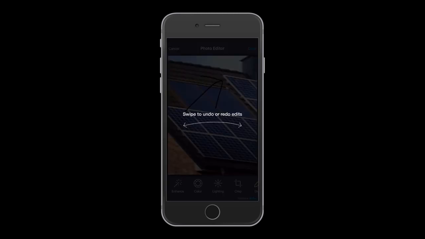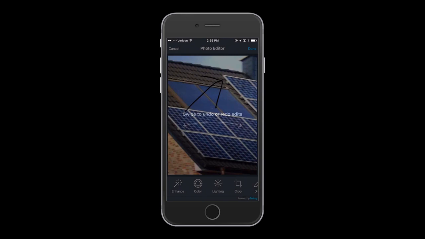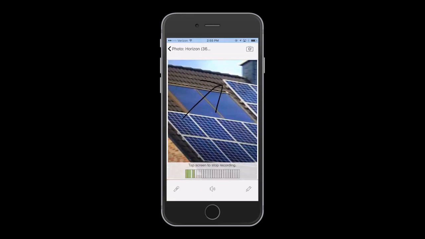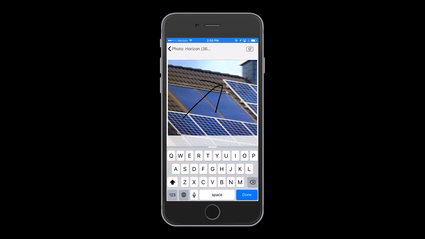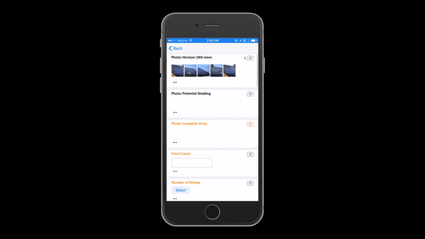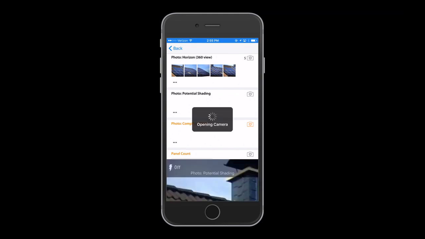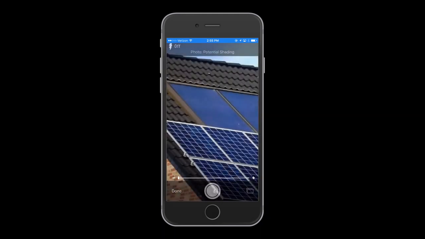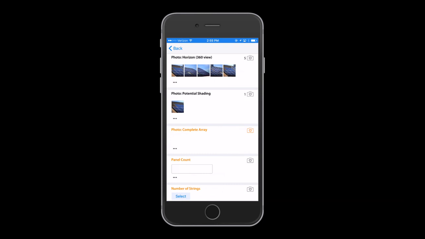Now, the other thing I can do is a voice recording and provide notes to say, hey, take a look at this corner to make sure it's applied accordingly. And you can also add a caption if you'd like. And we're going to go over to the next section. Completed the array.